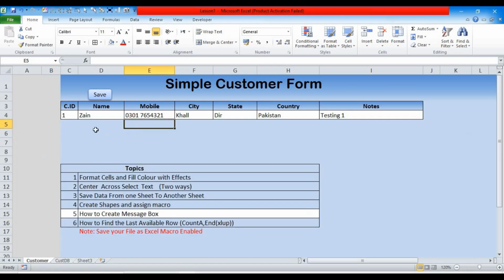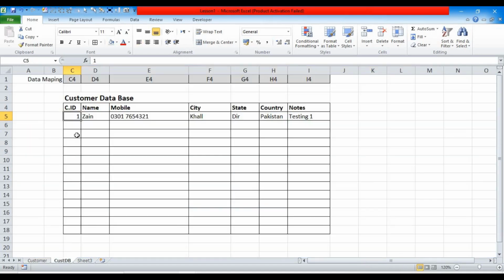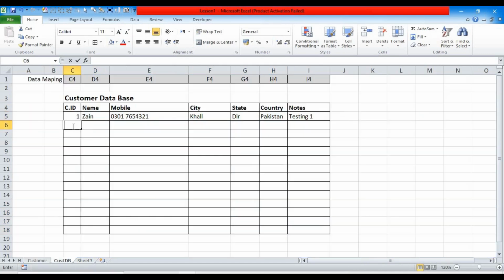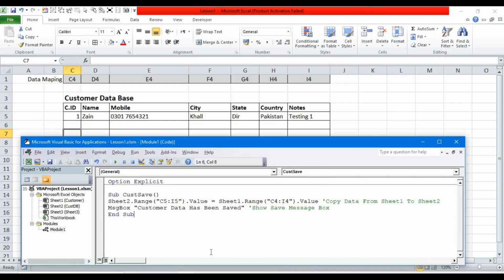Now when I enter a new data here, new record, I want to save it in the 6th row, not here. For that purpose, that is our 6th topic, how to find the last available row. For that purpose, I have to first find this row, the empty row, the last available row. To do that, we have two ways to do it.